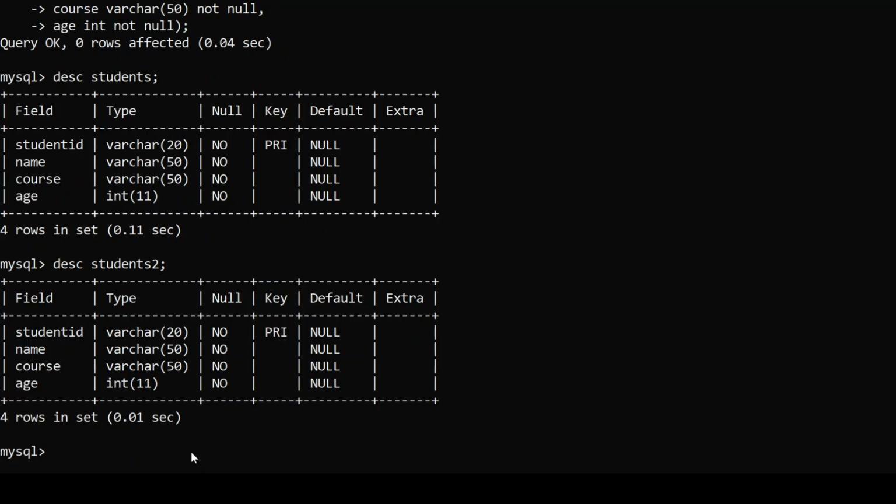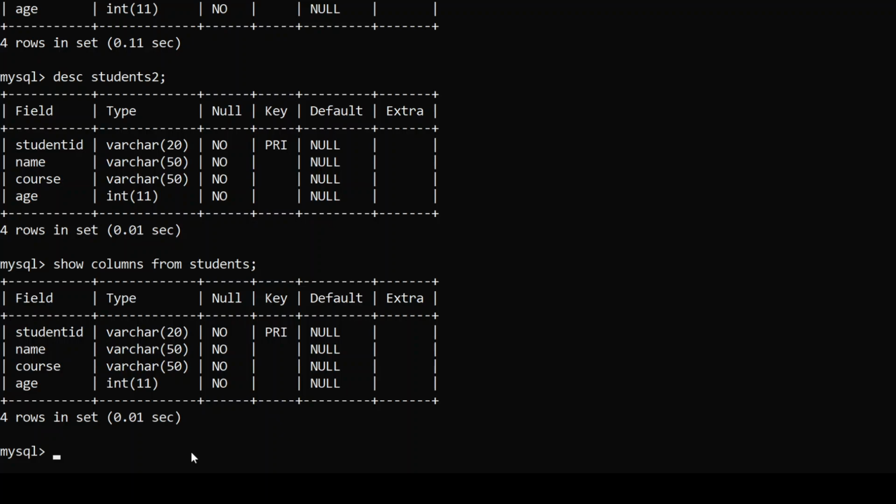You just need to use the create table command. I hope you have learned something from this video. Oh, I forgot. In describing the structure of your table, aside from desc table name, you can also use show columns from table name. So for example, show columns from students. There. It's up to you which statement or command you will use in displaying the structure of your table, either desc table name or show columns from table name.